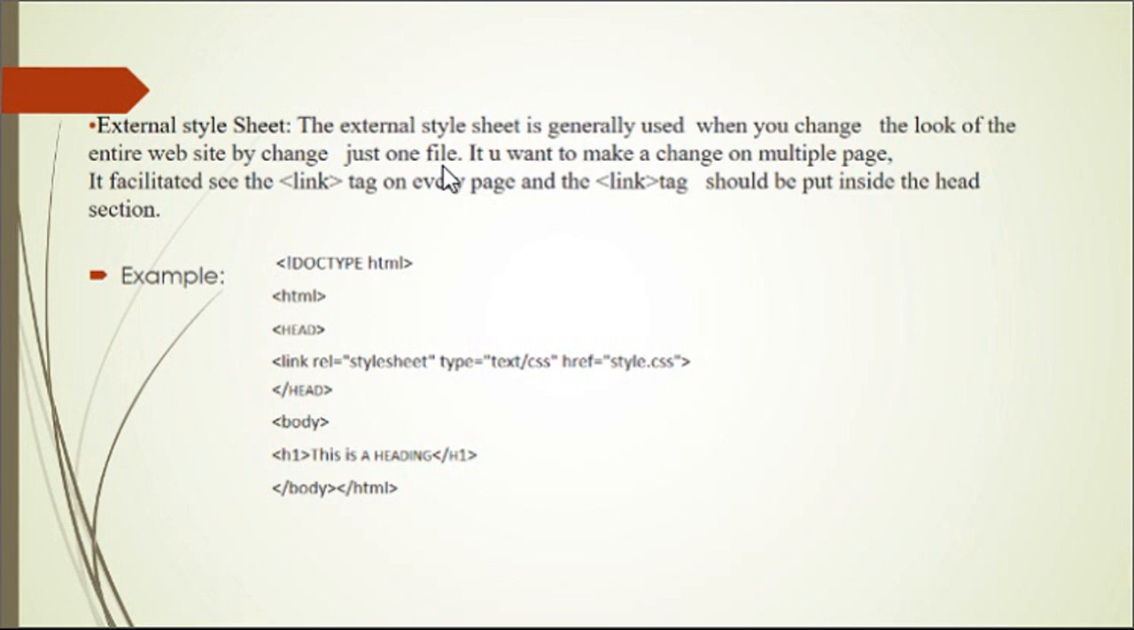When you want to write the program for the external style sheet, you can write that program anywhere, in Notepad or any other editor, but you have to save the program with the .css extension. This is the basic requirement for the external style sheet.